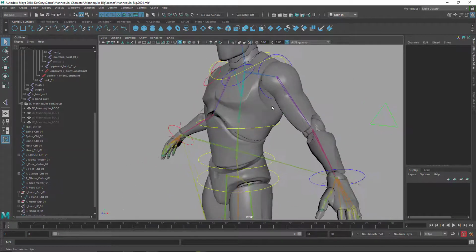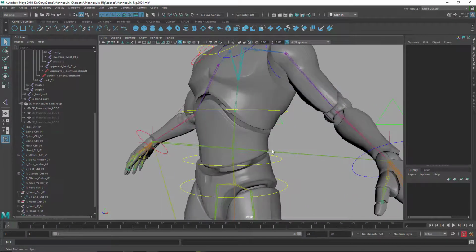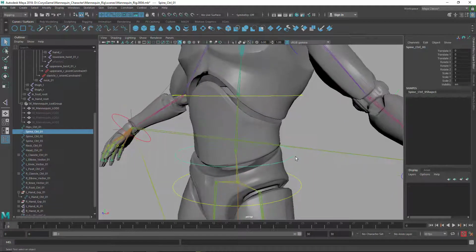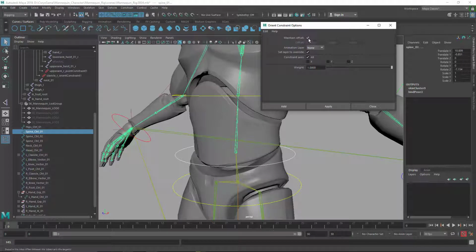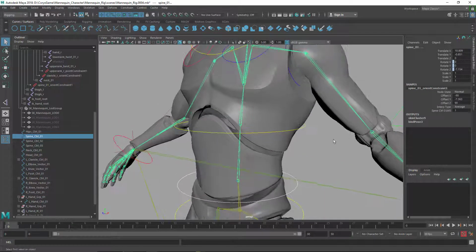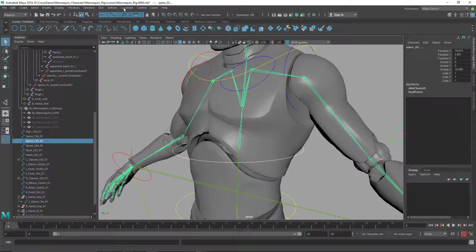Great. Let's work on the spine and head. So this is just going to be orientation constraints. So let's grab the spine control 01, hold shift, grab the spine 01, release shift, and we're going to go constrain, orient. Again, maintain offset on just in case. I'm going to grab spine 2 controller, hold shift, grab spine 2, constrain, orient.